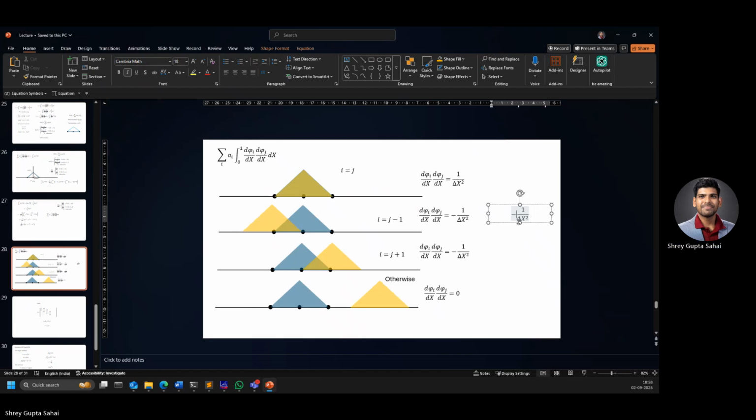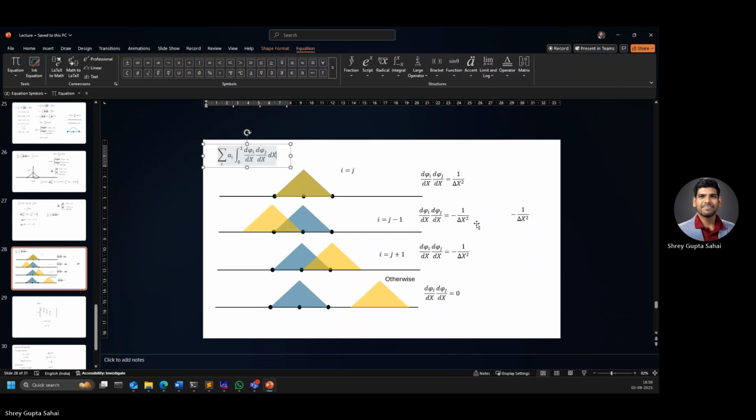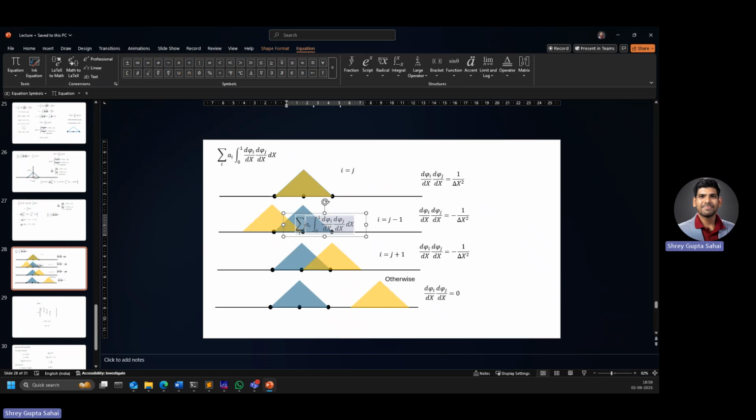See this integration. Actually I don't know if it is correct or not, but think about it. This one is definitely correct, right?